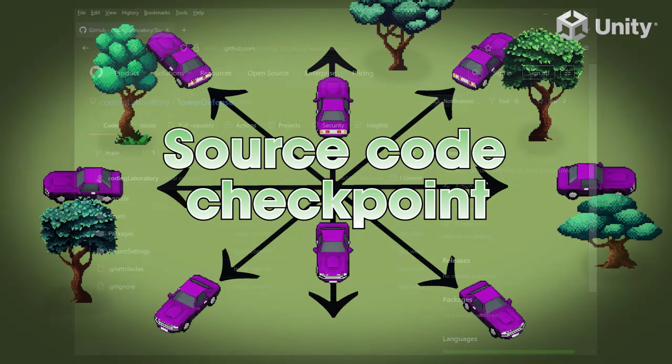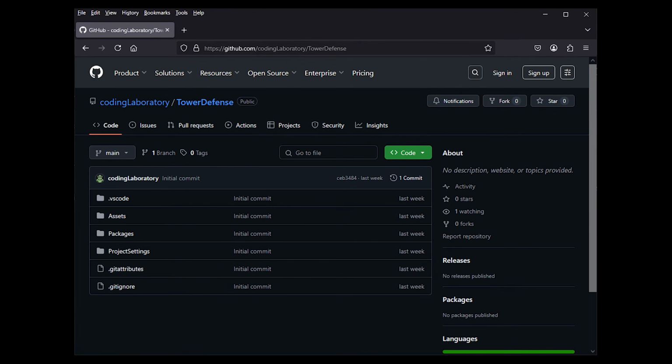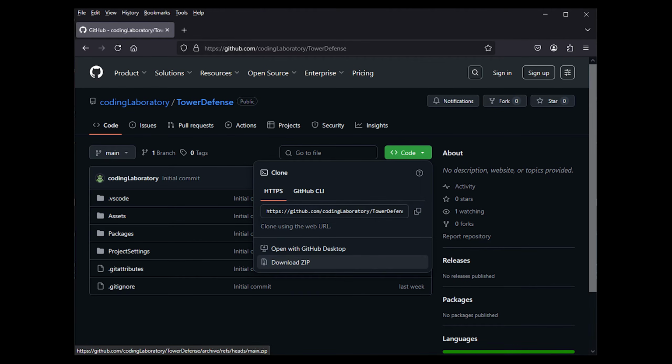So this will be the base project, and I created a GitHub repository for the game at this stage of development. This is the URL. I will also link it somewhere in the resources down below. It's a complete Unity project with all the scripts, art assets, and it might be useful if you get stuck to compare your code to mine. If you want to open this project in Unity, you can download a zip file here.